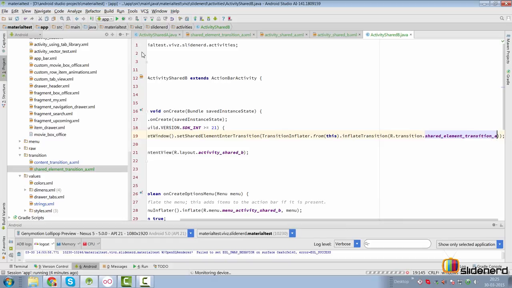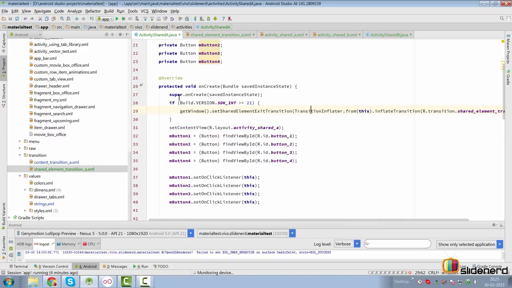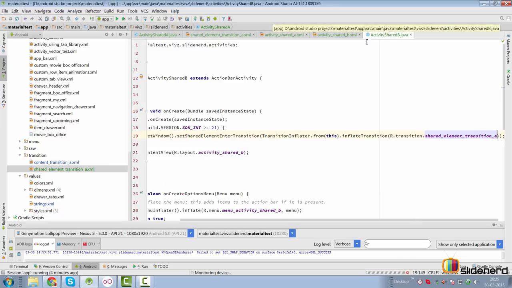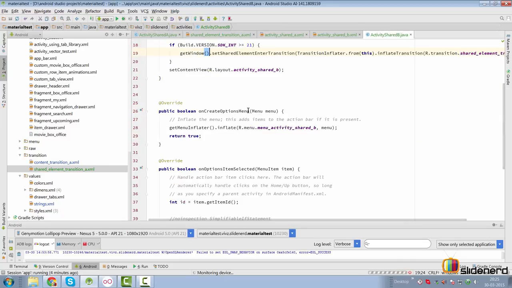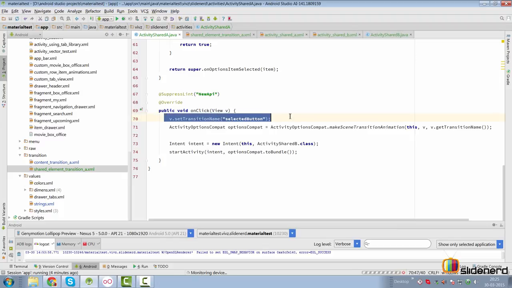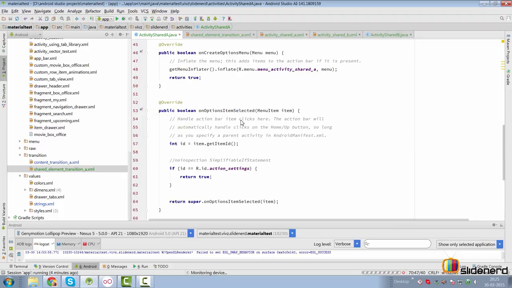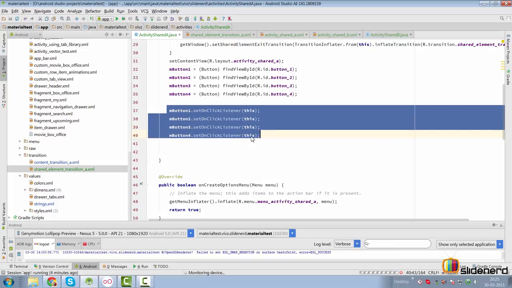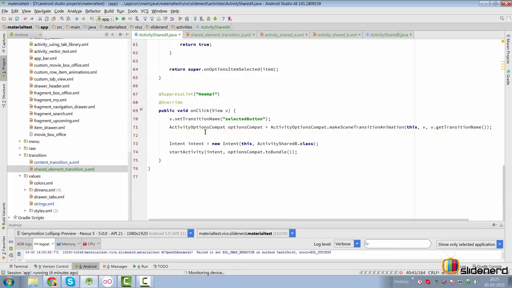So in Activity A, we have specified how it should exit with this line. In Activity B, we have specified how it should enter with that line. And in Activity A, we told who should be shared and which button should be shared, since we have 4 of those buttons out here at the top. At this point, everything is perfectly set.